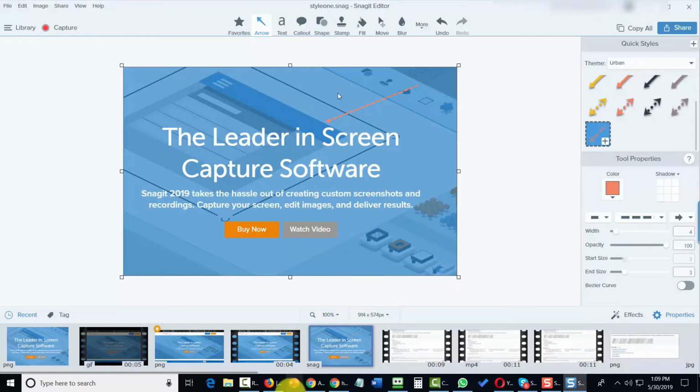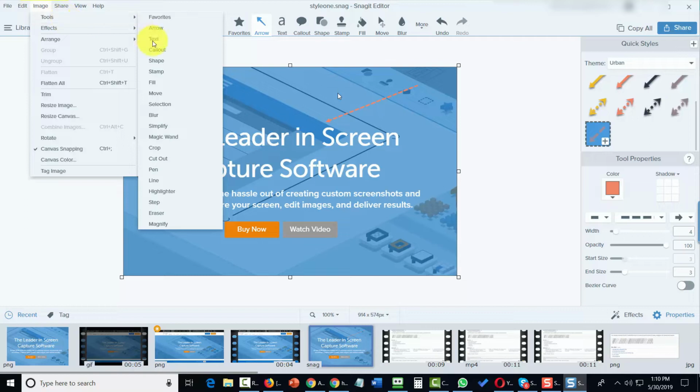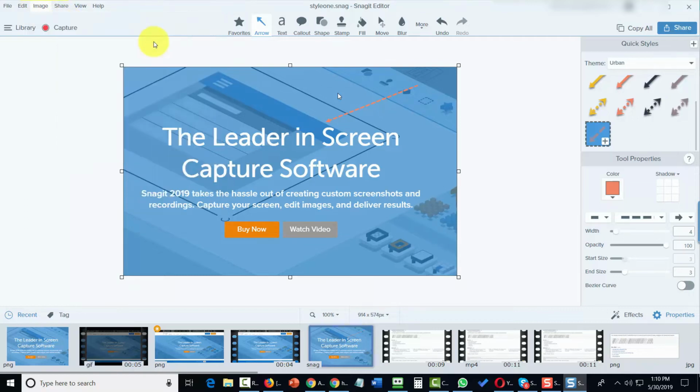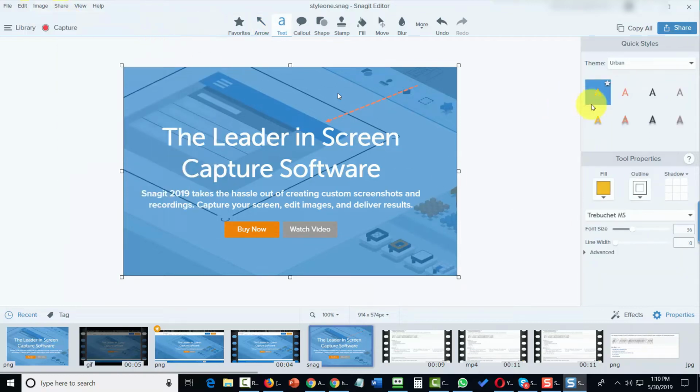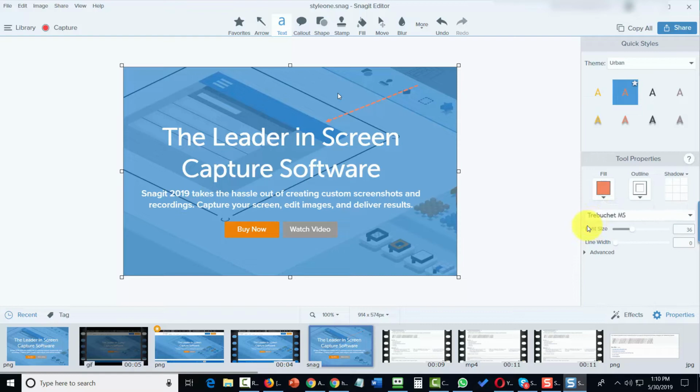So what we can do now with this window is add in other tools. We can go to our image, then go to our tools, and then add in text. What you're then going to see is a text set of styles and a text set of properties. We can change those properties to be what we want them to be. Once we have that, we can choose our theme, and then we can begin to write our text in.